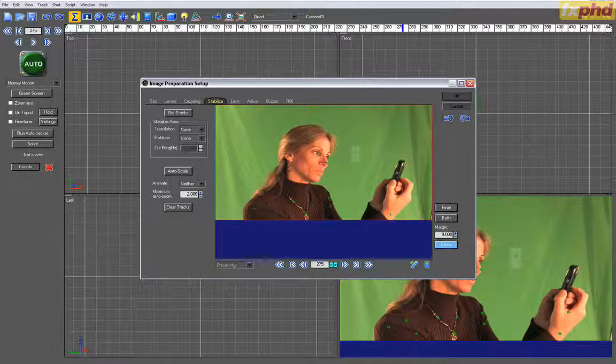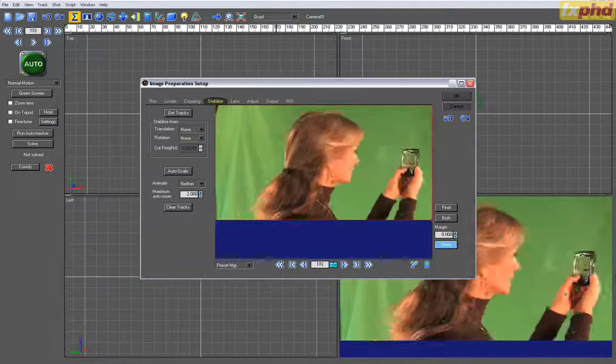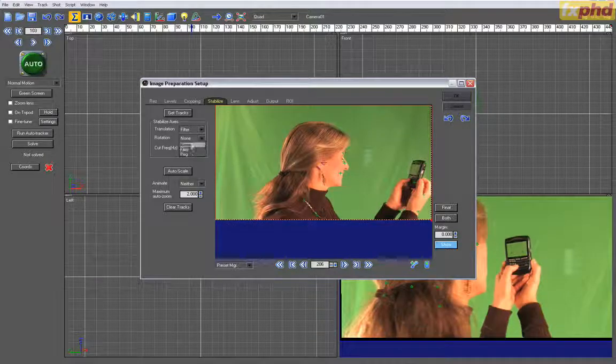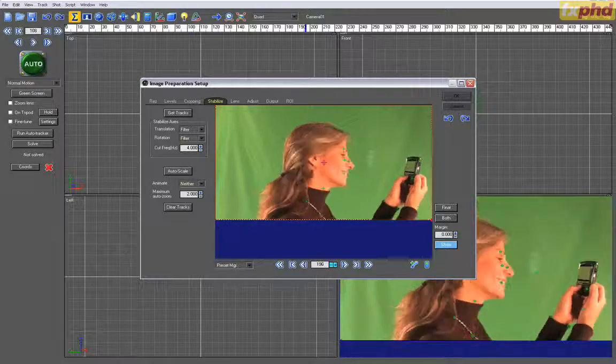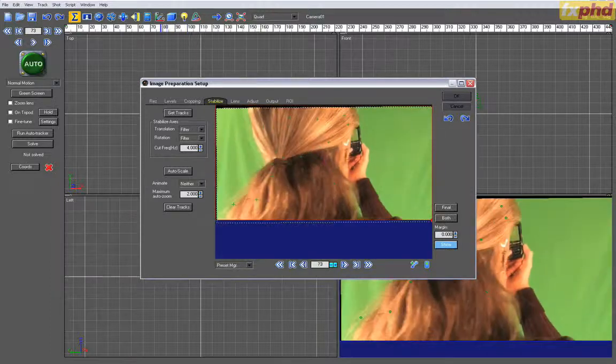Now you can see that we have the tracks here, and there's been no adjustment to the image at all when you first do this. Then what we're going to do is we want to stabilize. Do we want to stabilize translation, XY positioning or UV positioning, as well as rotation? So we'll go ahead and select filter. And now you can start to see here in our preview window how the stabilization is being applied.